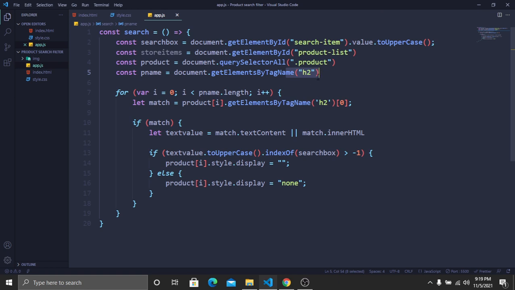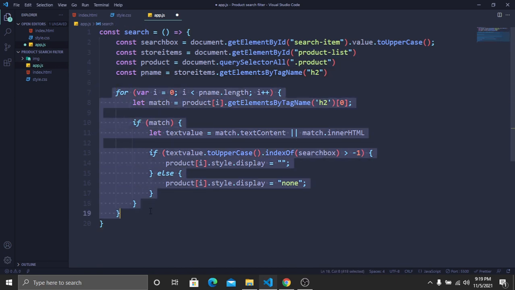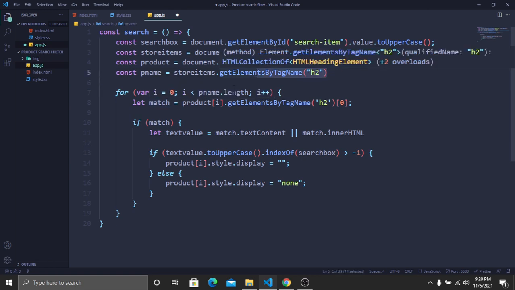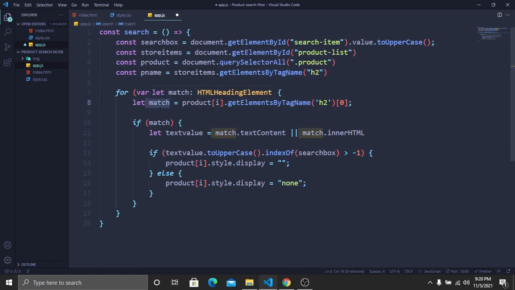And we can simply change one thing. Instead of going into our document, we can simply copy our store items and then paste it here. It means our product name is actually inside our store items, which is our product list. So after this one, we have to create a for loop, and inside this for loop we have to make these two conditions true, and only if these two conditions are true, then I want to continue our for loop. And inside our for loop, first I will take our h2 inside a variable which is match, and then I will put this match value inside an if condition.